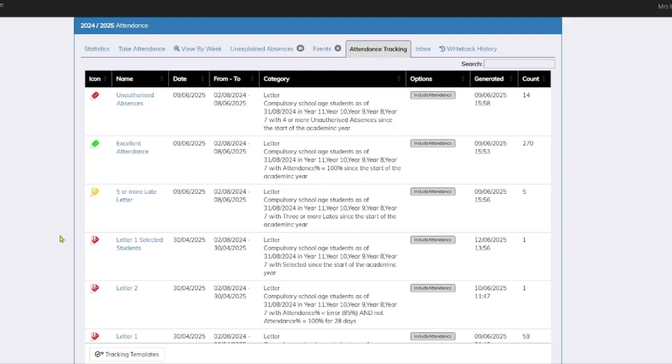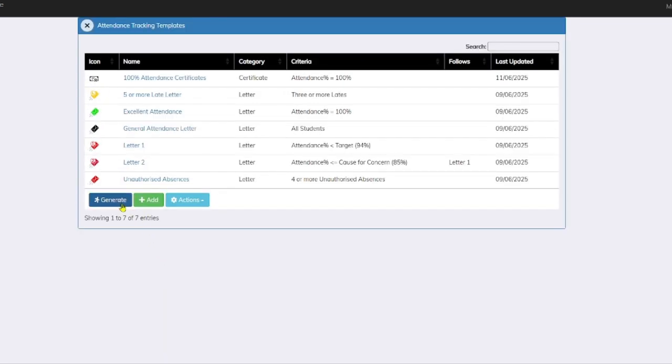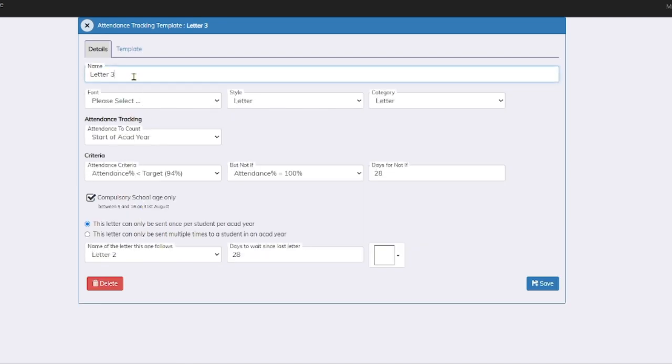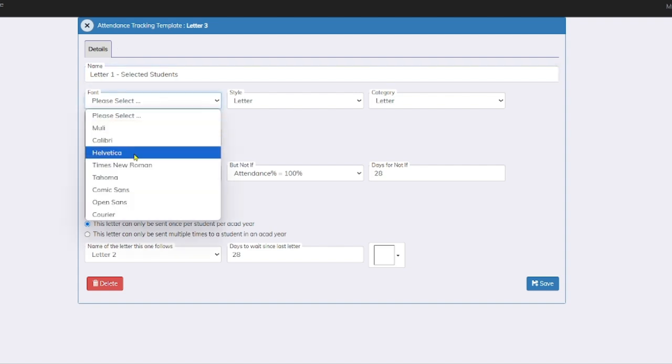Navigate to the attendance tracking module, Tracking Templates, then select Add. Define the template as outlined in video 2. For this example, we will copy letter 1. If a student's attendance is causing a concern, the school can quickly generate a letter for this student. We will call this letter 1, Selected Student.